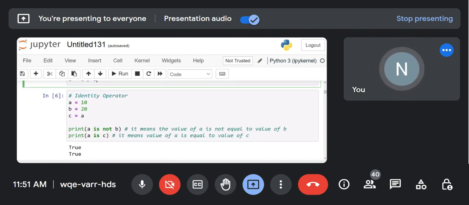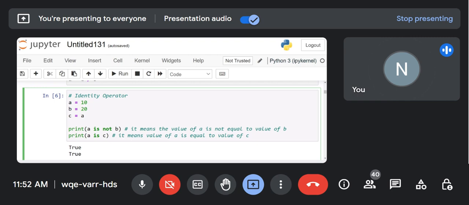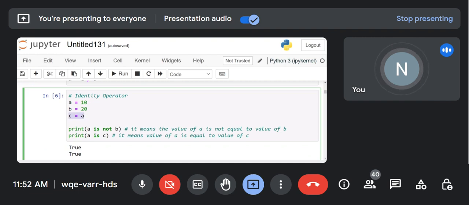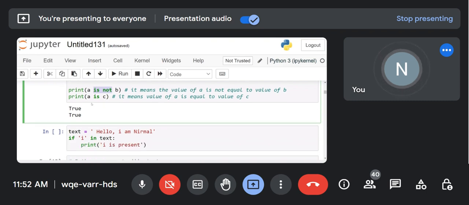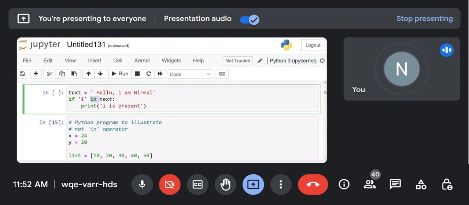Next one is the identity operator. I have already used these, is, is not, and not in. If I say a equal to 10, b equal to 20, c equal to a, then if I print a is not b, it will give you the boolean result. a is 10, b is 20, so it gives true. And a is c is again true, because I've assigned c equal to a. So the identity operators are is and is not, and obviously we have in and not in, which we have already used. I guess it doesn't require any further explanation.